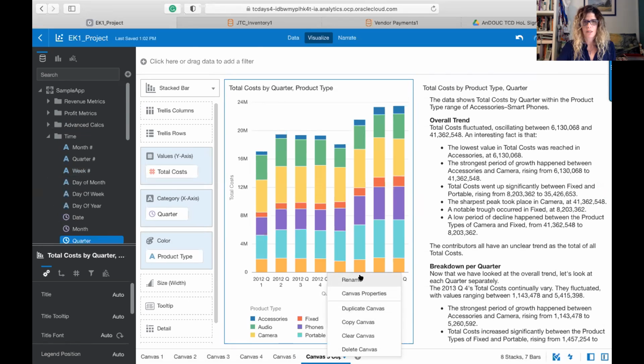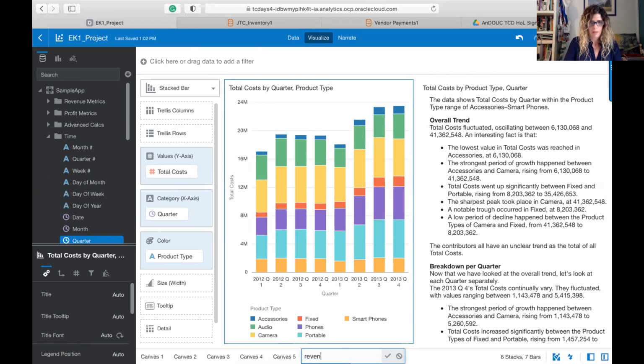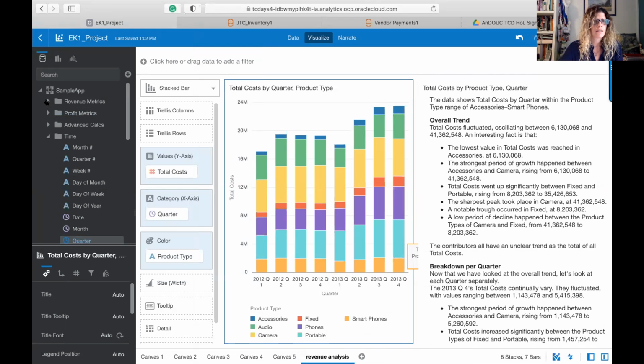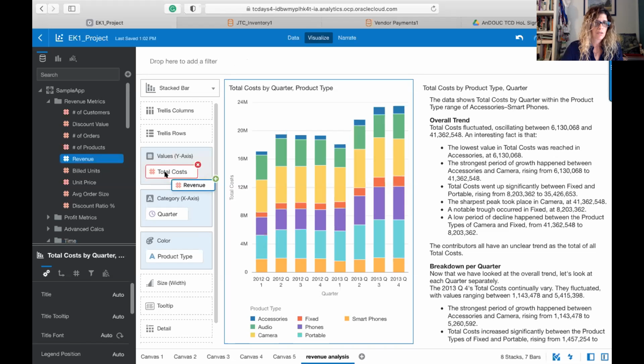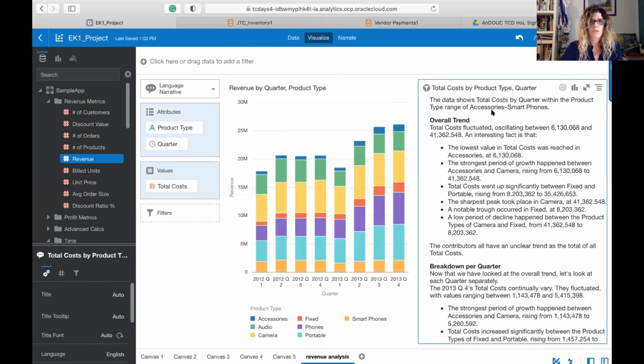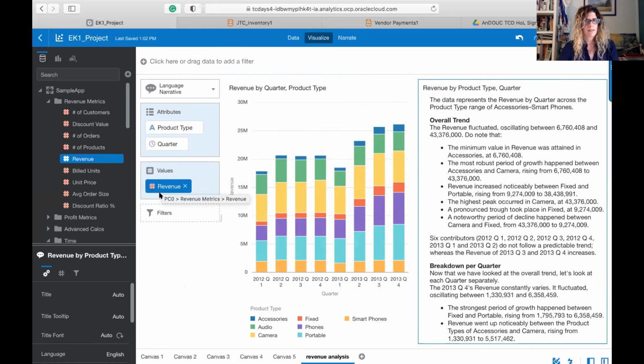I can rename the canvas and put it, for example, revenue analysis. This is not in the lab, but I will put it anyway. Okay, and sorry, just select the revenue. And instead of total cost, I will put the revenue here. I will select also my narrative visualization and just drag it. And just simple like this, you have a whole canvas with the information about revenue.